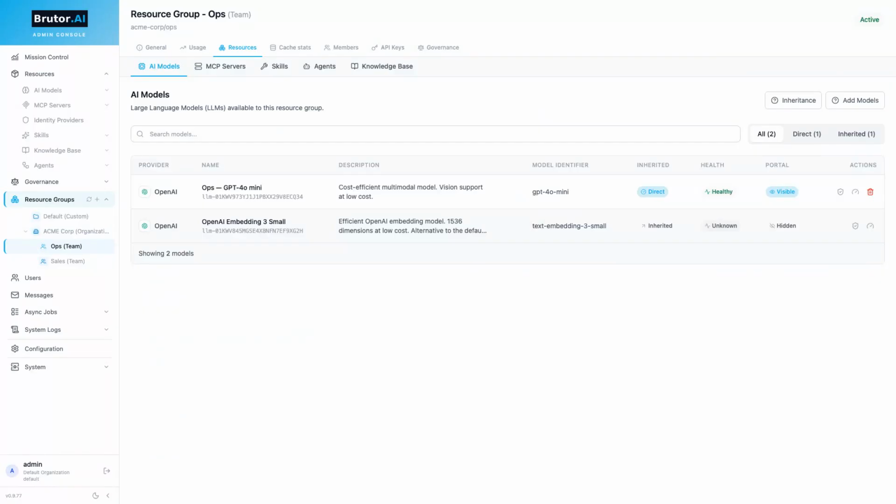And Ops's AI models, GPT-4o Mini, visible to callers. The only other entry is an embedding model, hidden, because it isn't a chat model. It's there to power semantic caching and knowledge-based retrieval, not to be picked in the chat window. Now, let's exercise all of it.